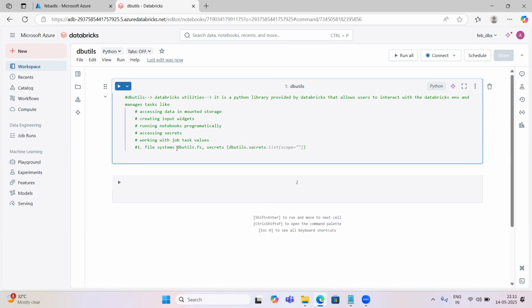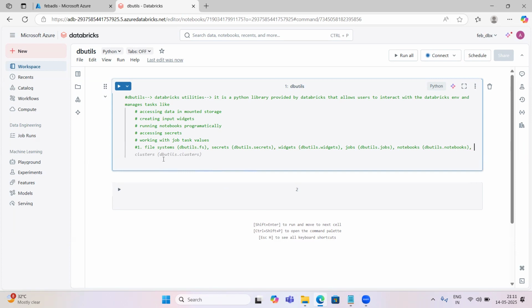See here, in Databricks Community Edition we haven't got this intelligence. Here you can see, without typing, it is giving some suggestions. Widgets we can create, that is dbutils.widgets. For jobs, dbutils.jobs, and notebooks, dbutils.notebook. So many are there. Clusters also, dbutils.clusters we have.